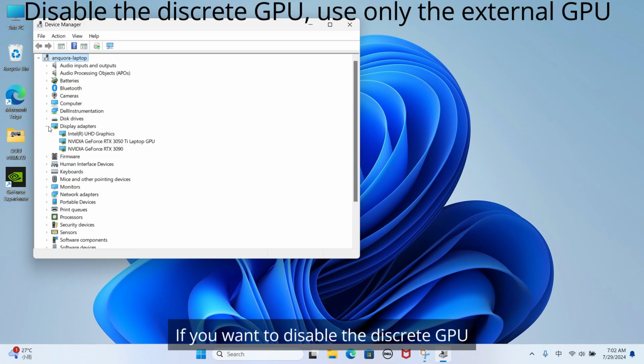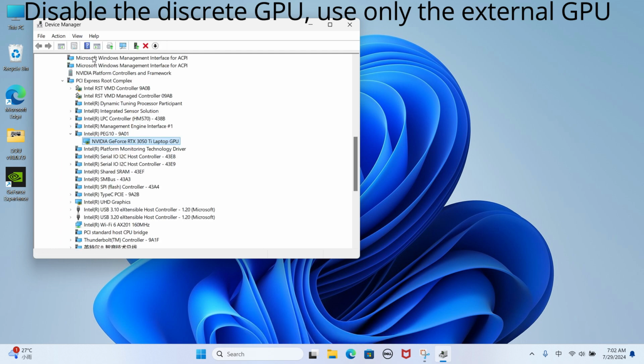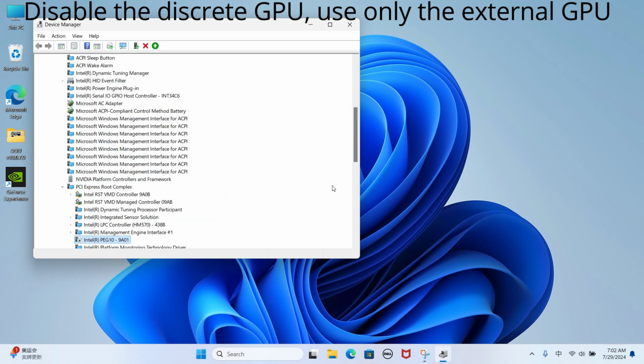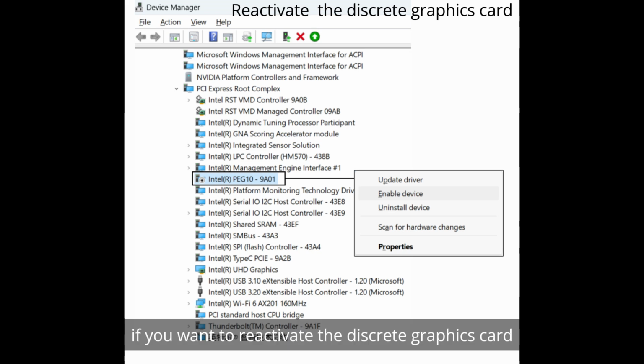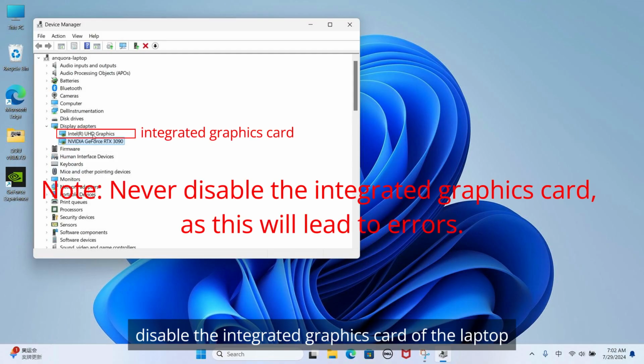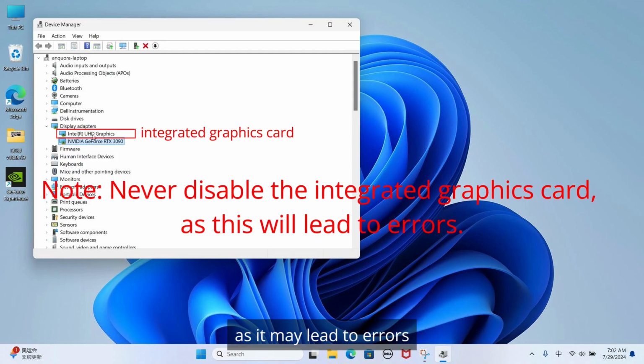If you want to disable the discrete GPU and use only the external GPU, you can do like this. We disabled the port of the discrete graphics card so that it will no longer appear in the display adapters. If you want to reactivate the discrete graphics card, just find the port you disabled earlier and enable it. Never disable the integrated graphics card of the laptop, as it may lead to errors.